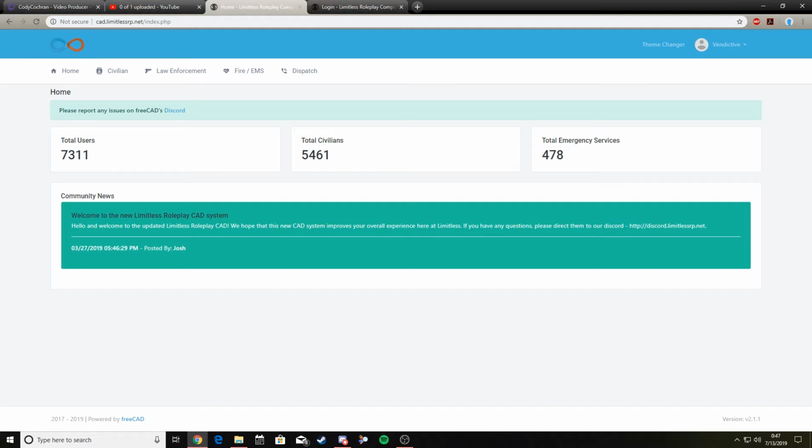We got some stuff up at the top, a theme changer. You can change whatever color you want the bar to be and how your CAD is themed out. And we have an account drop-down menu here for settings, my identities, and log out. We'll go over that in just a little bit. So right here we have home, civilian, law enforcement, fire EMS, and dispatch. The only one we're going to be focusing on today is civilian. Law enforcement, fire EMS, and dispatch all require account approvals. If you have not been approved on the forums and submitted your application, do not go and try to create a character for this. It will be denied. You'll be wasting someone's time, so please don't do that.